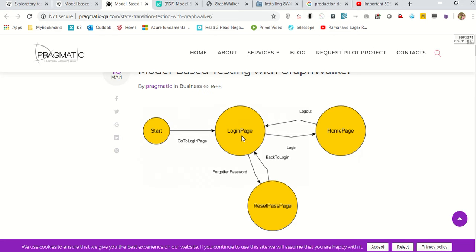These are the vertices. The yellow circles are the vertices in terms of a graph, or you can say pages in layman's terms. These are the pages: login page, home page, reset password page, thank you page, search page, all these things. And the arrows shown here, like go to login page, log in, log out, are the actions done by the end user. We call them edges.